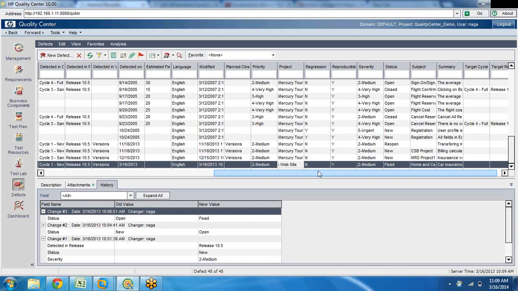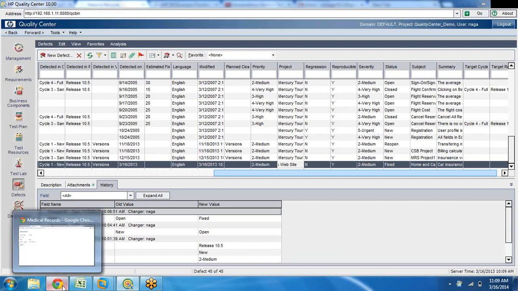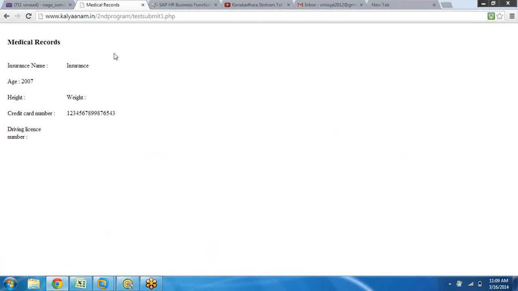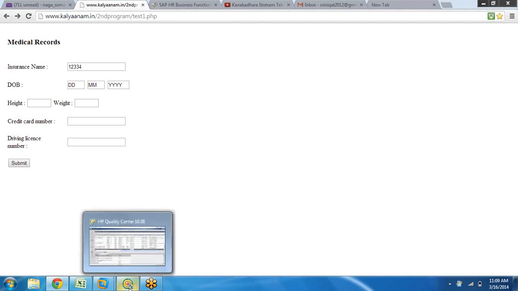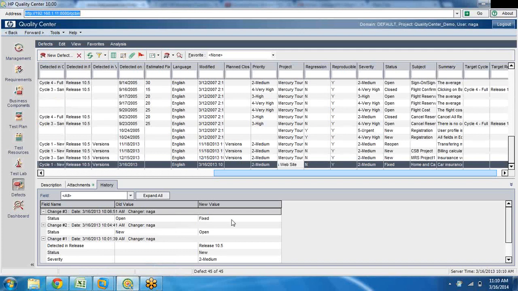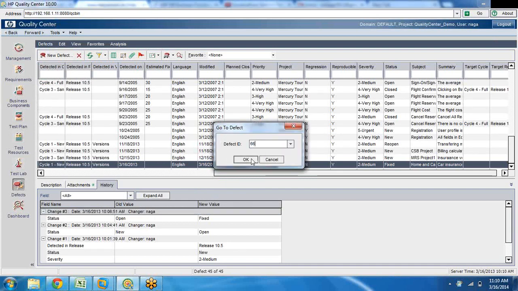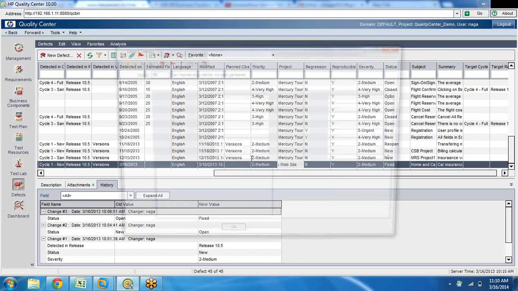Now once again what I do, I'll go to the application. I'll verify once again whether I used the correct data or not. Okay. So now here are two scenarios. First scenario is, say it worked successfully. Then what am I going to do? I'll go to the defect. What is the defect number? 66, right? Okay, 66.